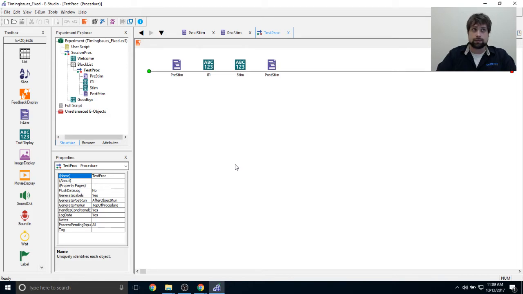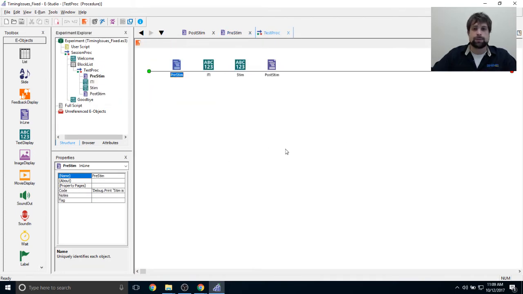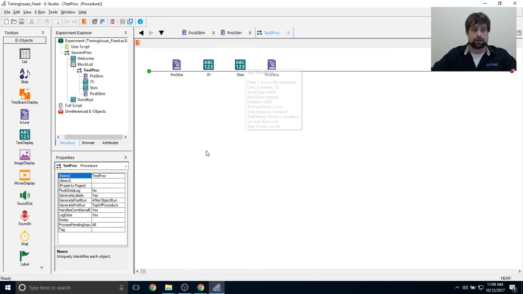Generally speaking, as a rule of thumb, if you have that c.setAttrib statement in an inline object, don't set your procedure's generate prerun property to top of procedure. Keep it a before object run, and talk to tech support, who will help you deal with the millisecond timing, or help you deal with any onset delays because of it. But if you can get rid of the c.setAttrib statements and the c.getAttrib statements, and your objects don't have any references to those attributes, then this is going to be a really great property because it's going to basically front load all of that onset delay.